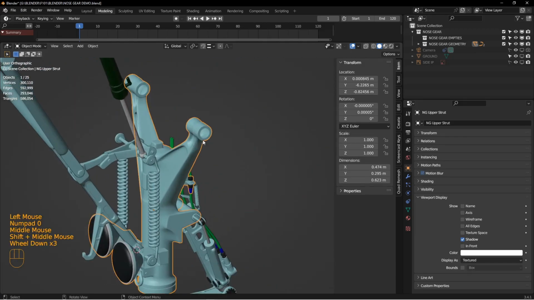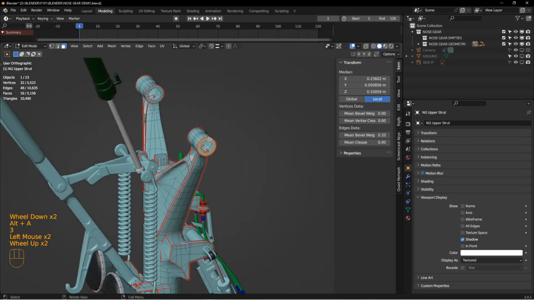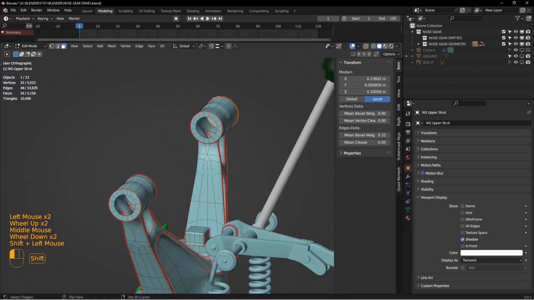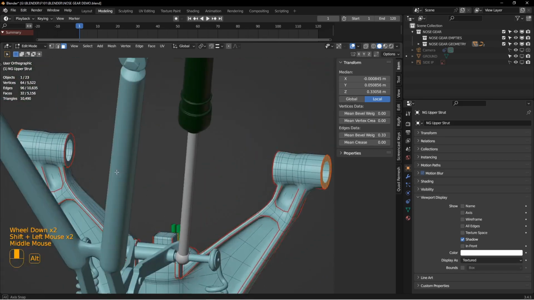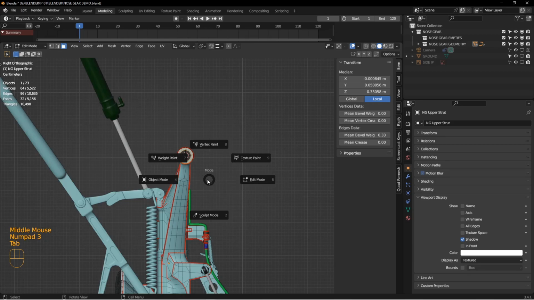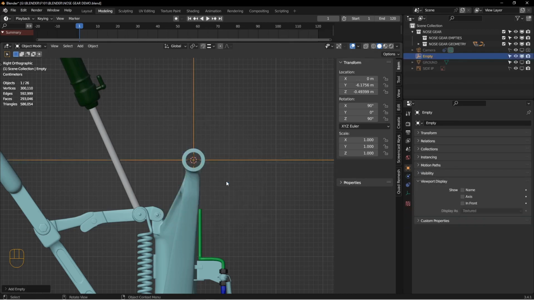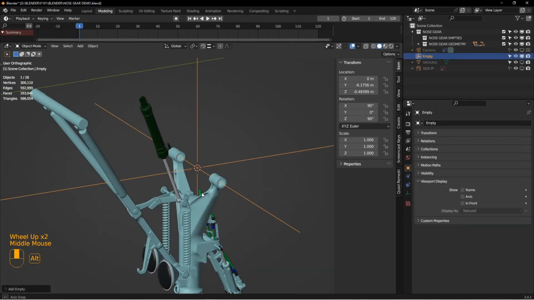Easy way to do that is to select an object, go into edit mode, and either select a ring of faces or a ring of an edge loop or something on both sides of the object like that. Shift S, cursor to selected, and it's going to put the cursor right there directly between those two pieces. And if we go back into object mode, I can say add, and I want to add an empty. I'm going to add a plane axis empty, and that sticks it right there.